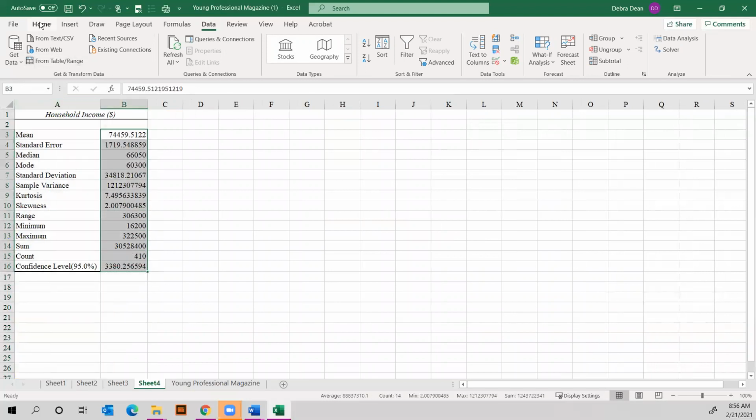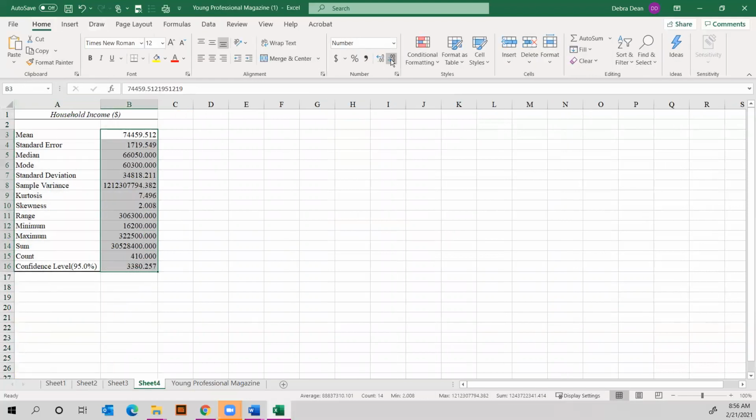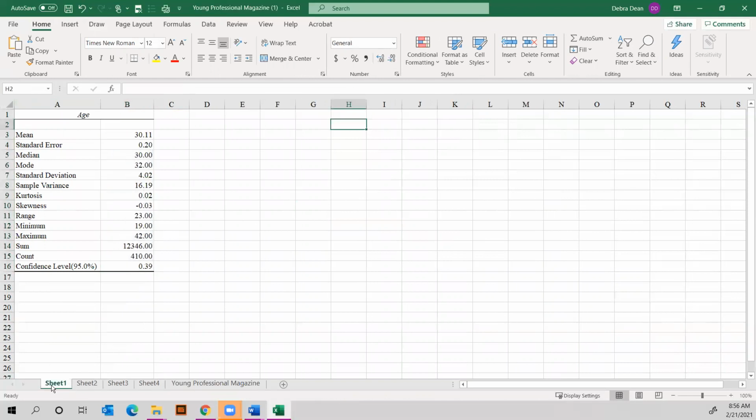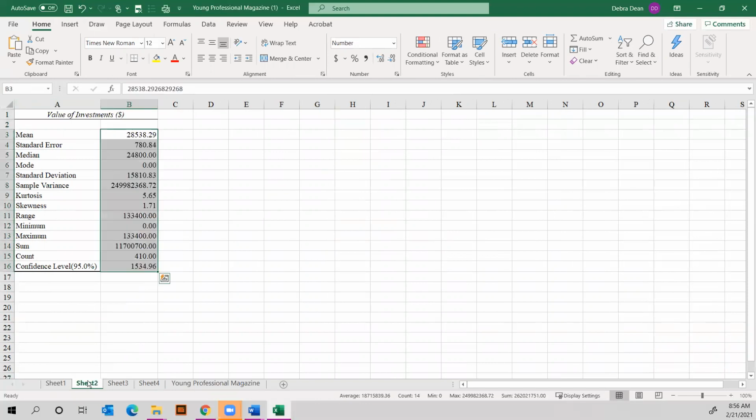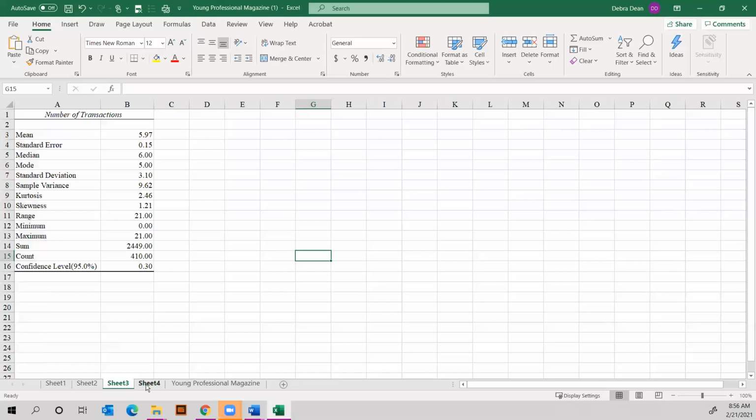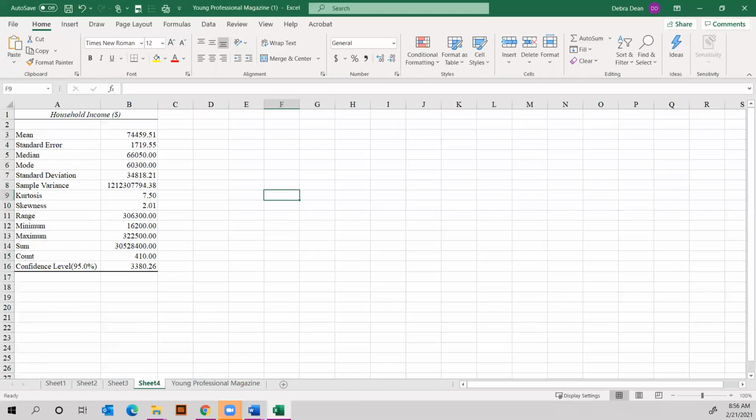Alrighty, and there we have our descriptive statistics tables formatted nicely. Now just to make sure, we have one for age, value of investments, number of transactions, and household income. Specifically for this exercise, we were looking for mean, standard error of mean, standard deviation, minimum, maximum, and skewness variables. And that should help you answer questions 1 and 2.